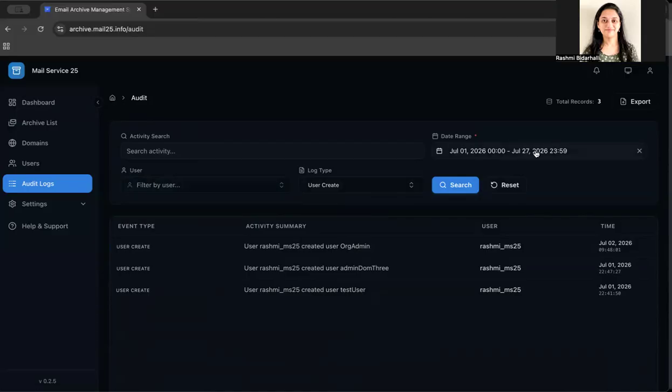Of course, date range is one of the mandatory fields, because we are talking about archival audit logs, and there is a lot of activity that might keep happening. So date range is something that has been made mandatory here.